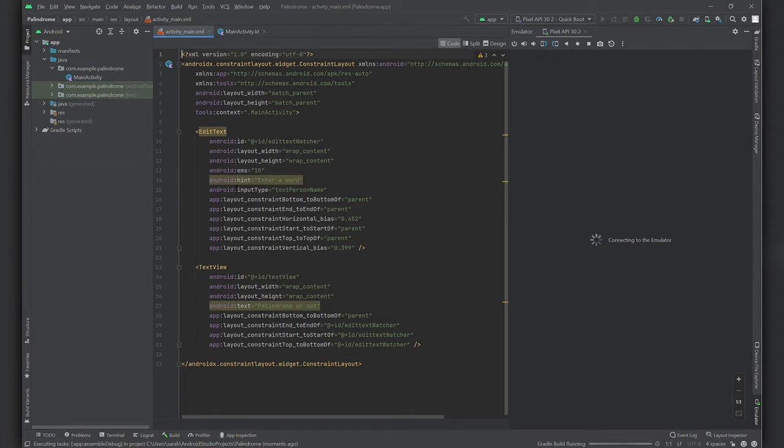Edit text is where you can actually write, and it can be a number, it can also be a word. If it's a word, it would pull up a keyboard with alphabets on it. If it's a number or decimal, it would pull up a numeric keyboard. This is a text view, it is for messages, whatever you want to display. You don't write in it, it just displays a message.